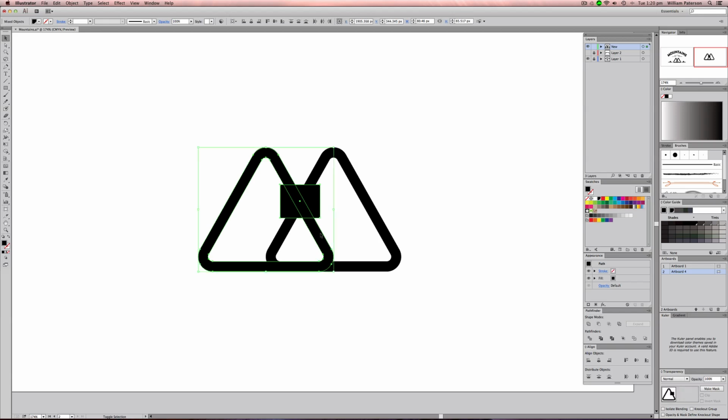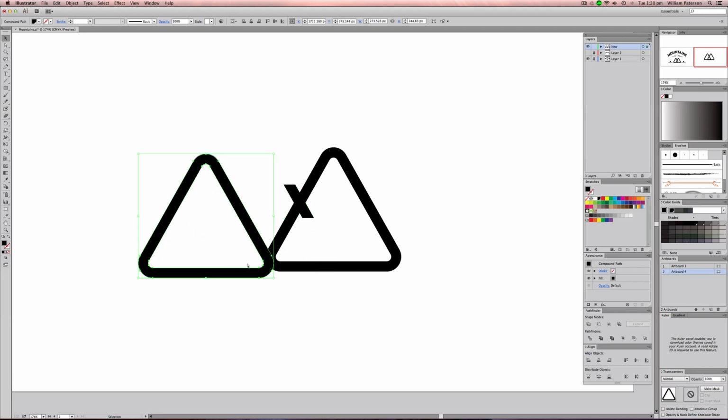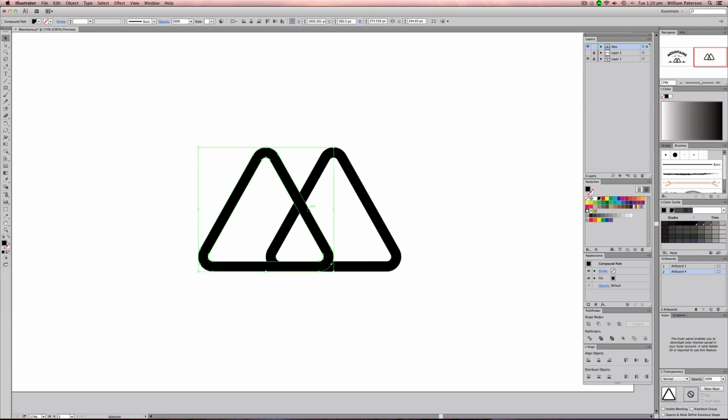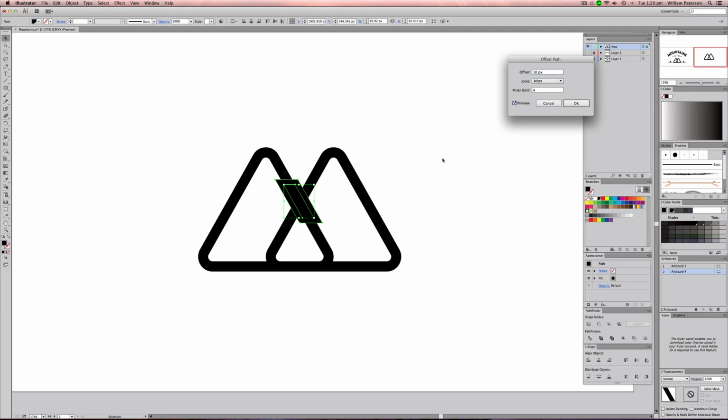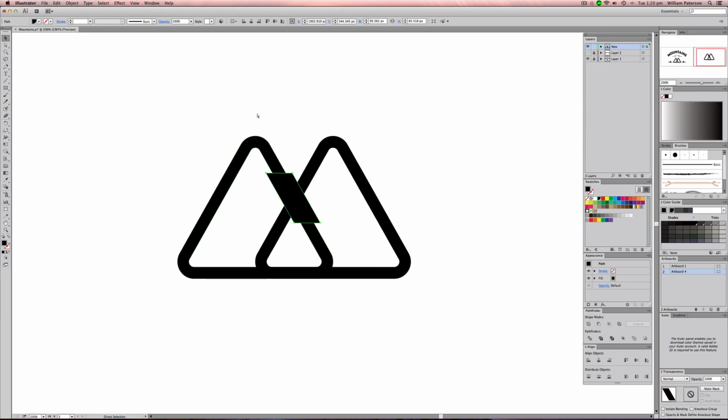and then I'm going to highlight both this triangle and this square, I'm going to go ahead and go to this one here, which is intersect. Now that's left me with just this part here of the shape that was being cut. So now we only have one triangle and this sort of shape here. With this sort of shape, we're going to go ahead and I'm going to press object, path, offset path. We'll preview it. I like that. So we'll press OK.